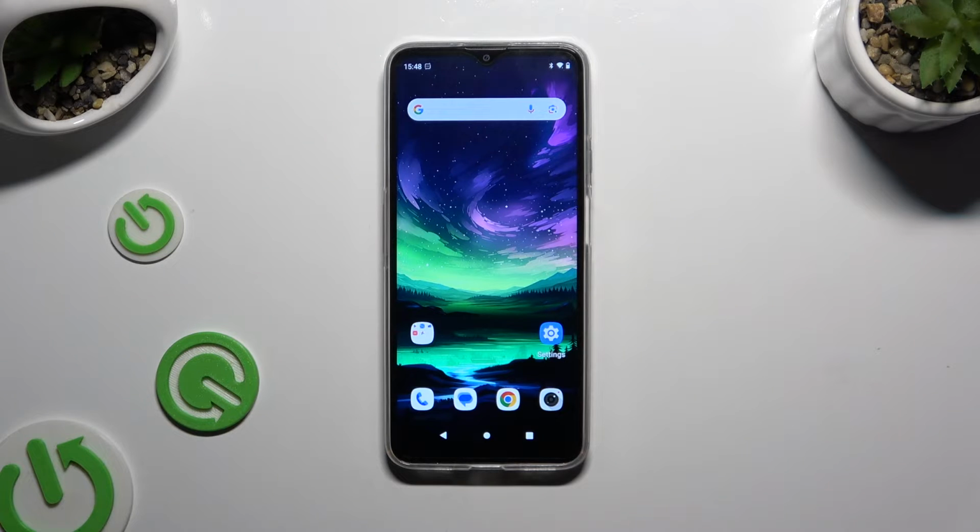In front of me is Cubot Note 50, and today I would like to show you how you can clone apps.